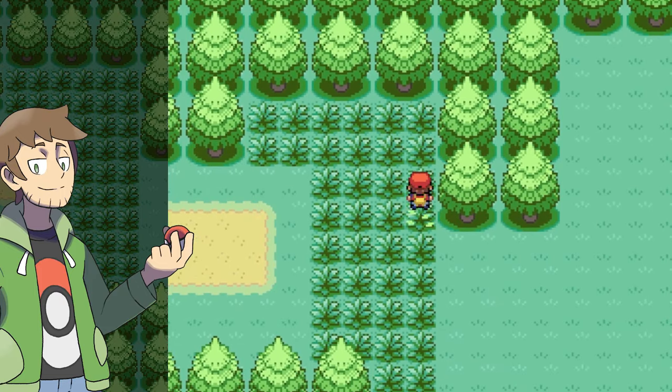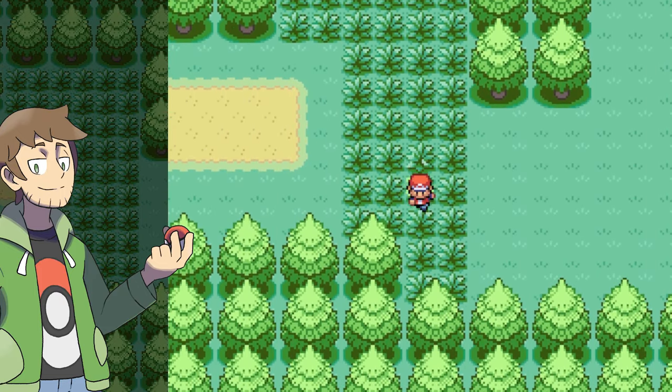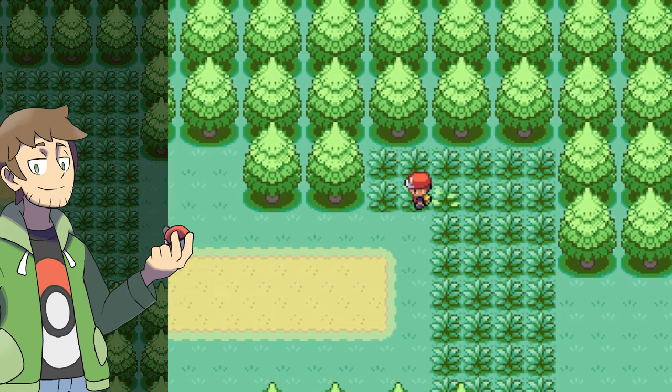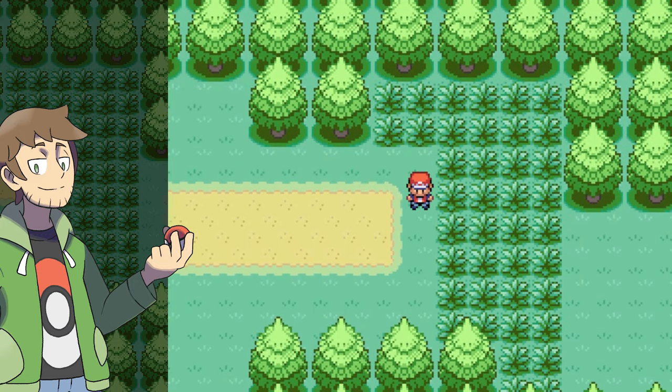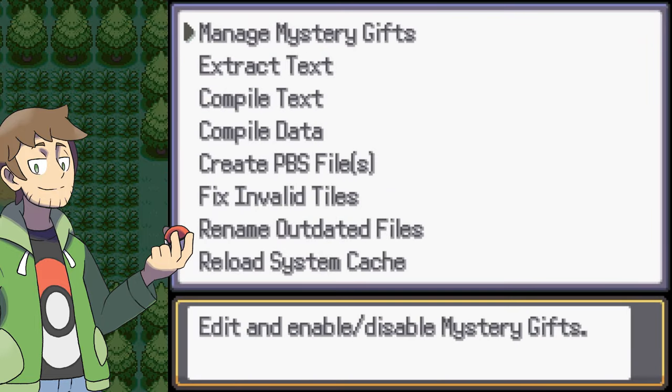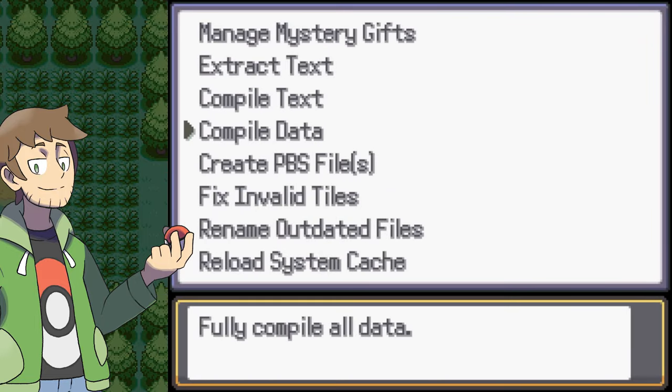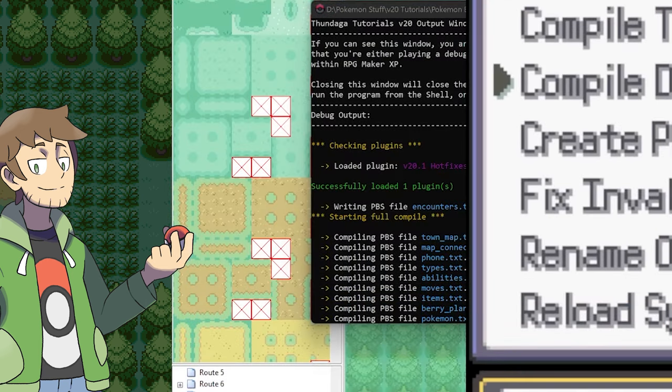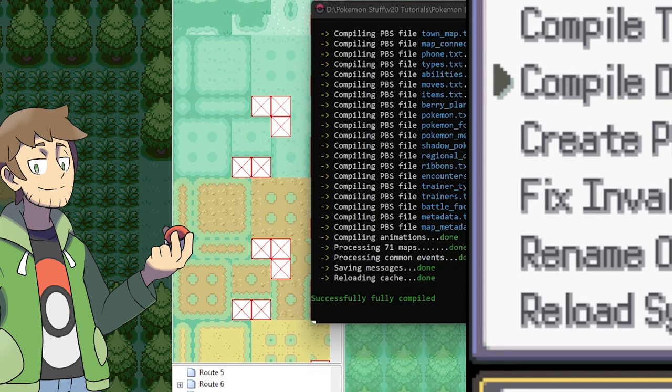When walking through the grass, though, we still won't see our wild encounters. So what gives? This is because we made changes to our PBS data, but we haven't yet compiled those changes. PBS data changes need to be compiled before they can be seen in-game. To compile data, there are 2 methods. Option 1 is from the debug menu. If you open up the debug menu and go down to Other Options, and then go down to Compile Data and select this, you can force all of the data files to compile again. This can take a little bit, but you can view the console output log to track its progress. And there we go, now it's done.